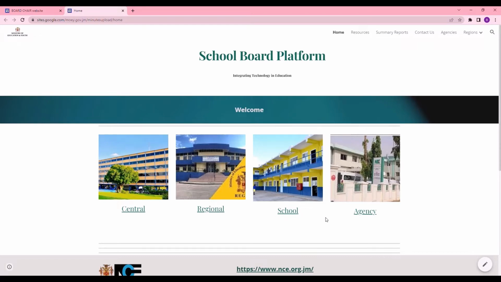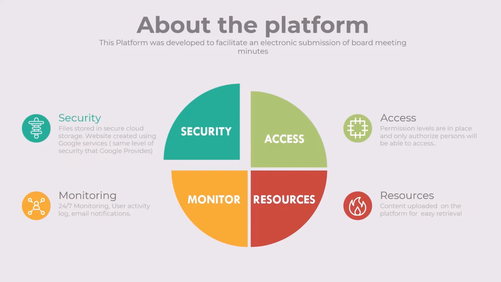Here you will find the main tabs to navigate a selected school or public educational institution. A navigation menu is located at the top right corner where you will find additional information such as contact information and resources to support the process.